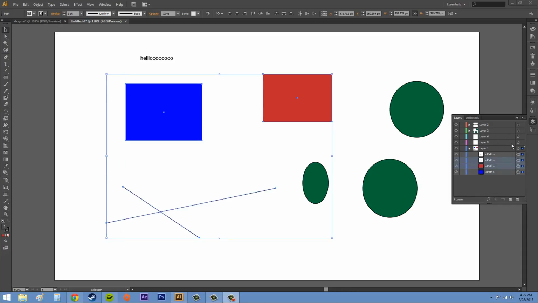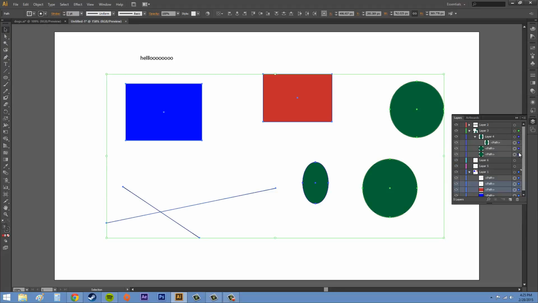Now you don't have to always select everything that's in the same layer. You can select things that are in different layers. So I can shift click this and I'll select everything that's in that layer, as you can see there. You can select different things in different layers using the shift button.